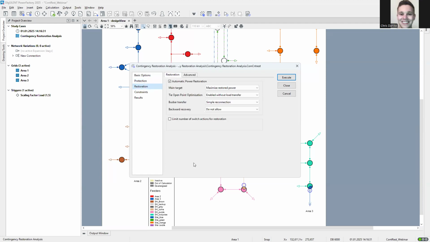And the very central part here is the restoration process. As I already told you, there are two different main targets. The first one, maximize restored power, means that every switch operation that is useful to resupply a customer will be done here, even if it violates constraints. So in the end, you will get a notification that some constraints have been violated, but here you will really say, okay, this is fine. I just want to restore as much power as possible.